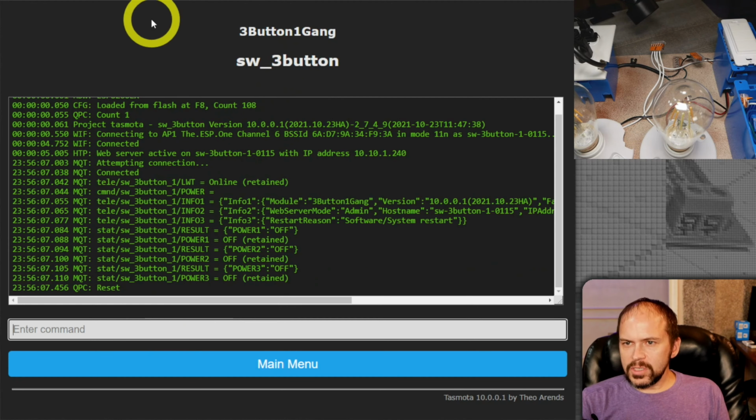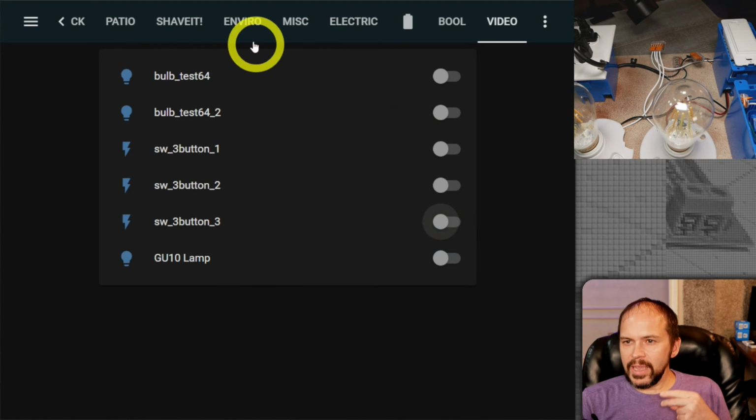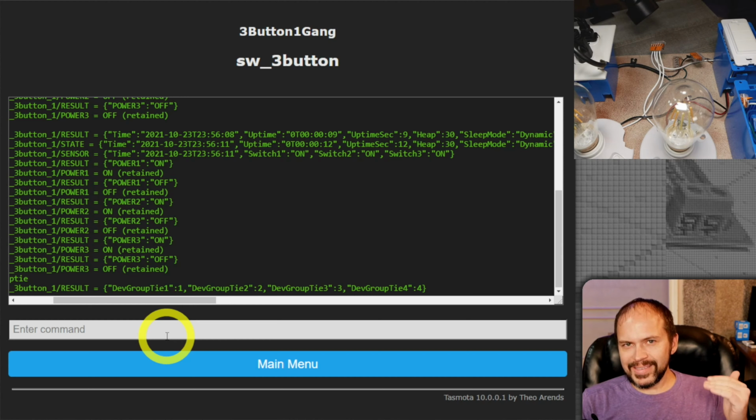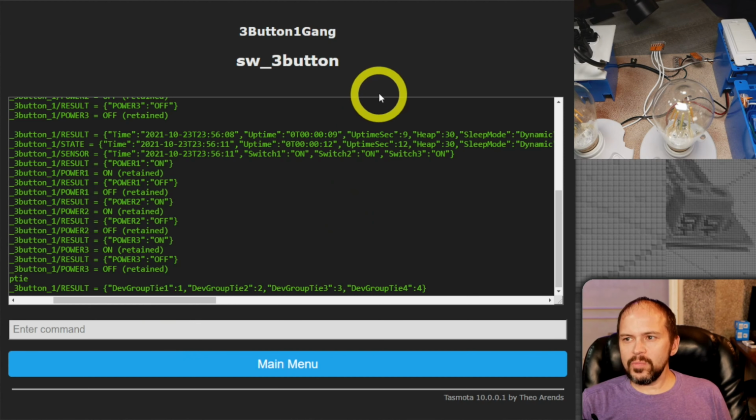So 1 turns on that bulb, 2 turns on bulb number 2, and then 3 turns on the lamp. Very cool, but what about DevGroupTie? Say you wanted to flip-flop stuff, right? Now you'll notice by default, DevGroupTie1 says that relay 1 is tied to device group 1, 2, 3, 4, and so forth. So it can get confusing, but it's really just one of those things where you take steps and try as you go, so you don't get yourself confused. I know I've done that before.